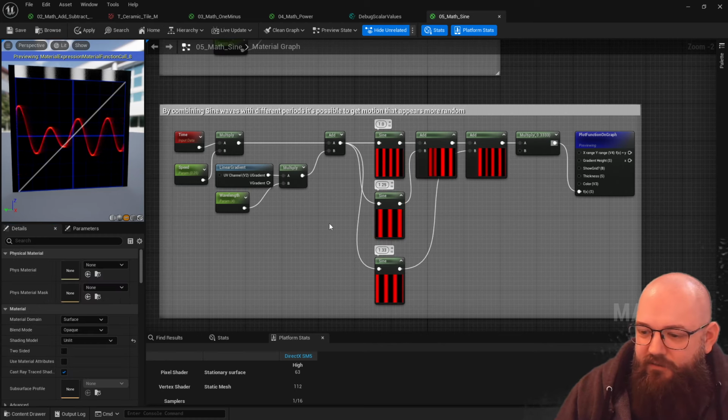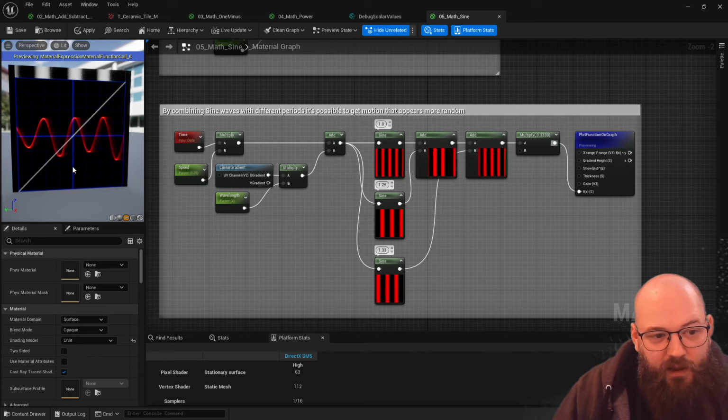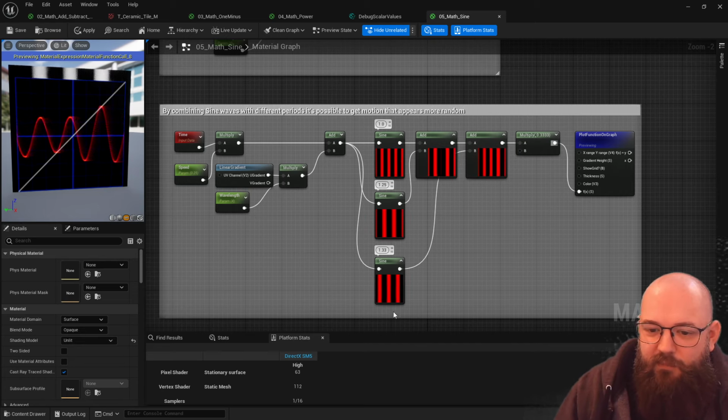So a really nice way to create random motion. So things like foliage or cloth, where you want it to move randomly but not to be too repetitive, you might want to combine different sine waves.